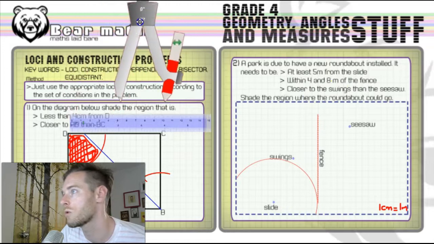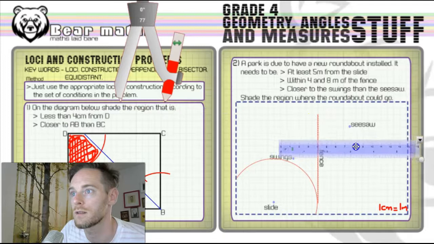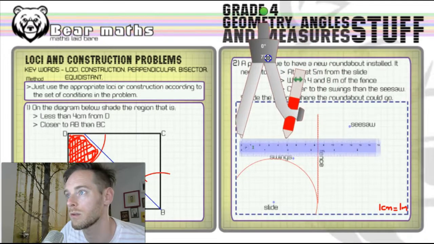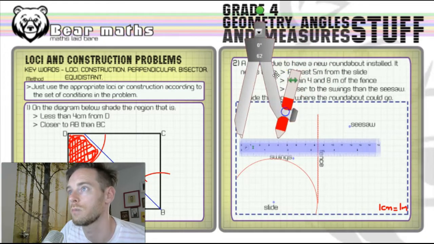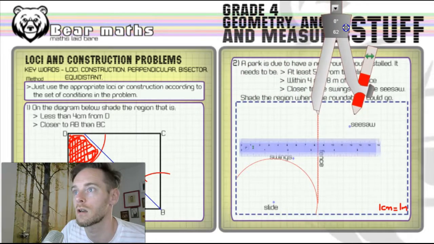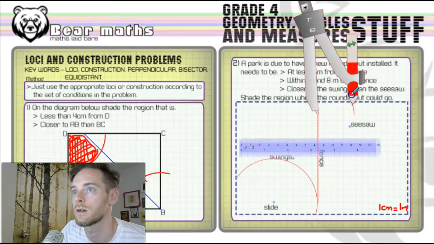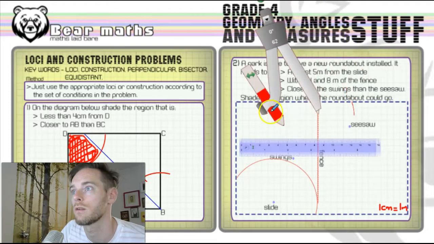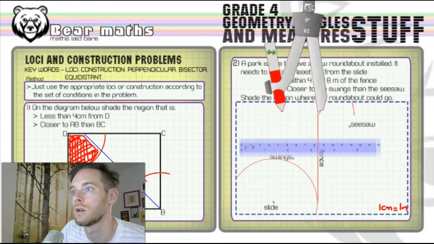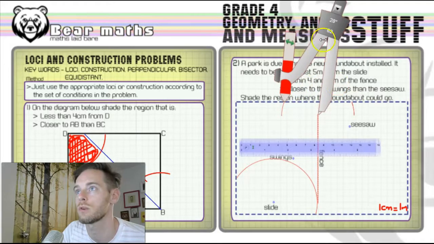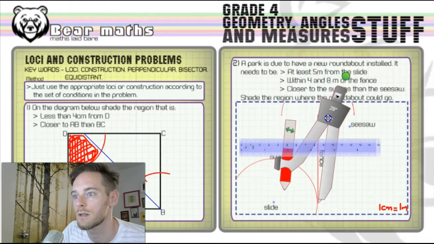So it's got to be within 4 and 8 meters of the fence. All right, so 4 meters is there, 8 meters is there. First of all, I'm going to do the points at the end. So I'm going to set my compass to 4 meters, and I'm going to draw an arc at either end. Okay, so I'm going to go arc there, just a little bit further. Okay, flip it round, see if I can draw a nice neat arc there. I could carry on and draw the arc outside the box, but don't need to. And then do the same on the other end.